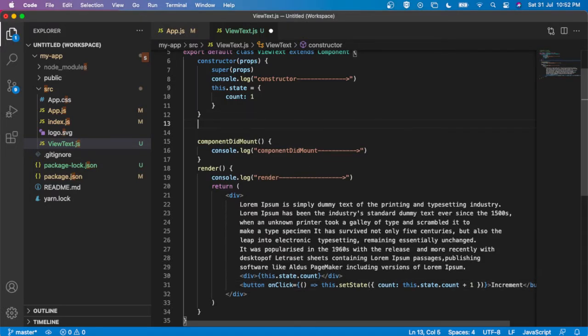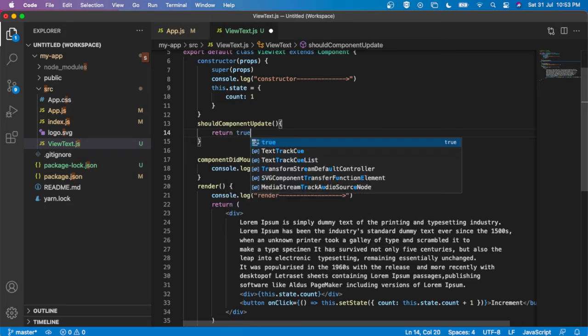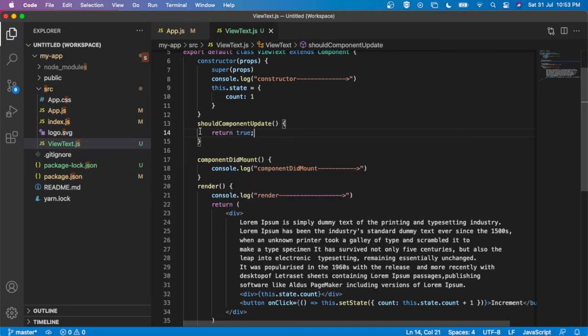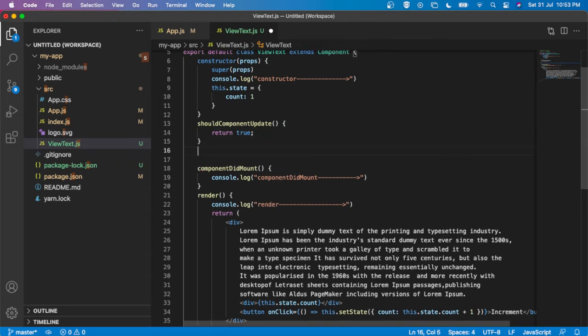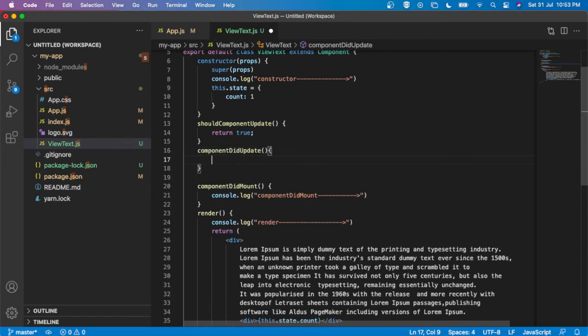So the first updating lifecycle is should component update, right? Inside should component update, we always need to return a boolean. So I'm just returning true for now. We can discuss later why we use true there and why we need to use false. And the last one is component did update. This lifecycle will be called whenever there is a props change or a state change. So I'm just adding console.log component did update. Okay, added a console here.